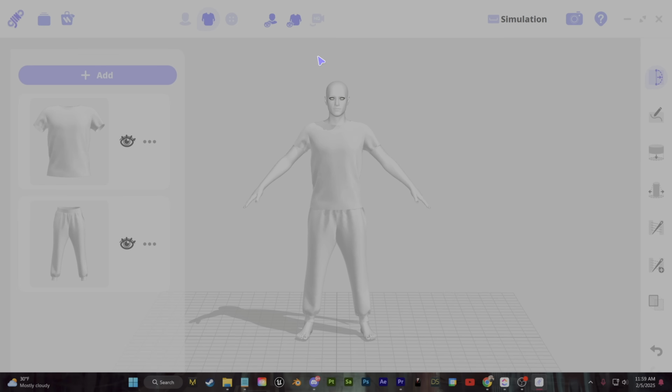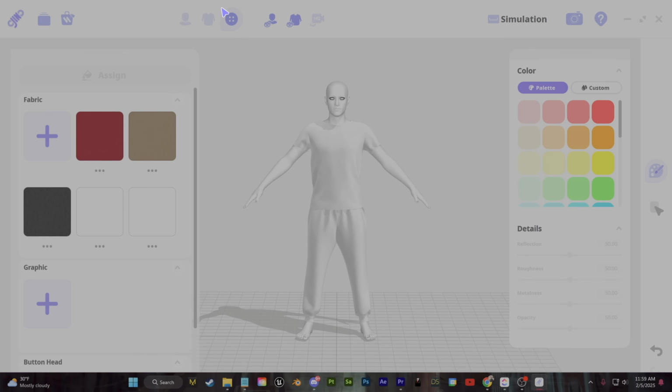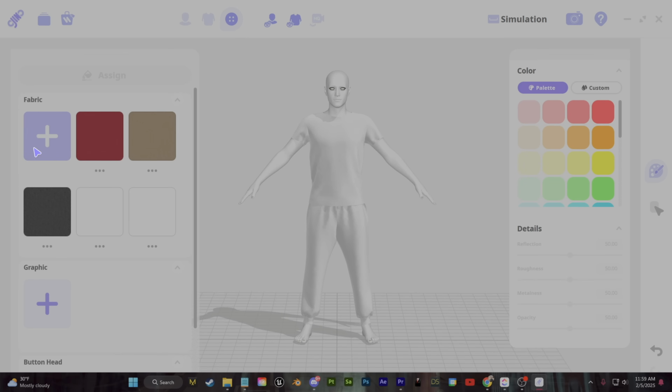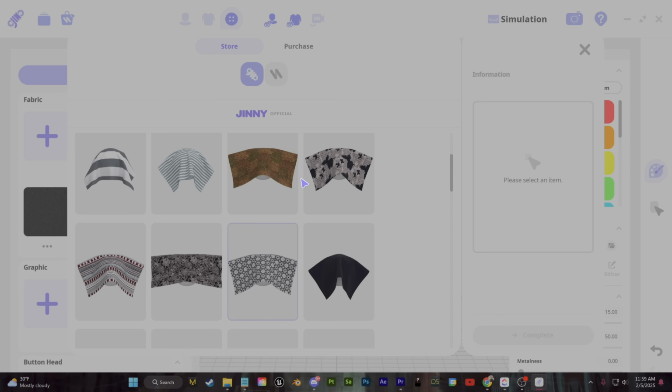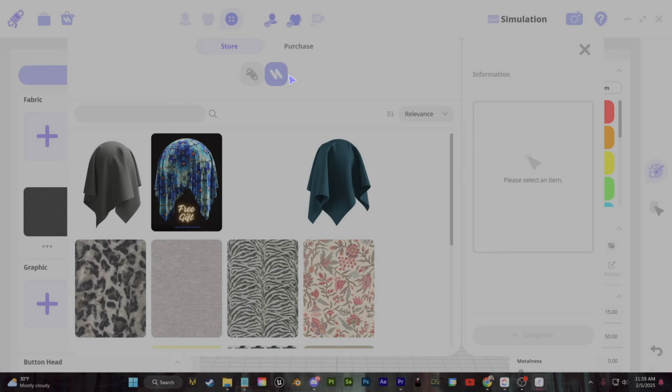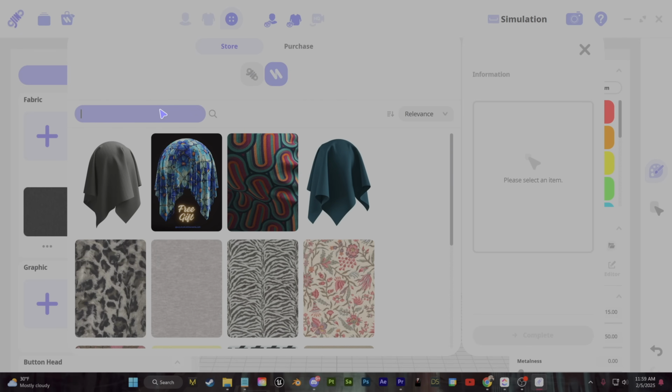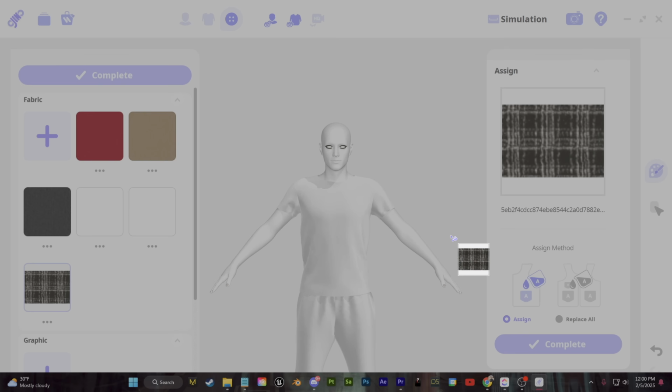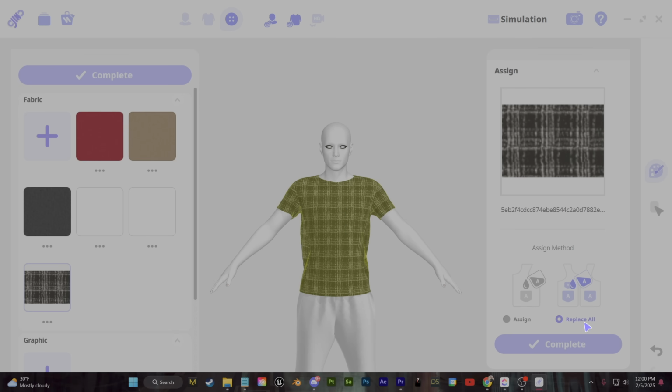Now, once you're ready to texture, you can come up here in the top left of this button icon. You're going to see your fabric over here on the left. So if I select the shirt and I click the plus, you can search through the store as well as your purchases for any type of material you would like. You can even directly view the store if you just click on this little icon right here. So I can easily just come on here and search for cotton. And then you can select to place on specific parts of the pattern, or you can just click replace all to place it on the entire shirt.